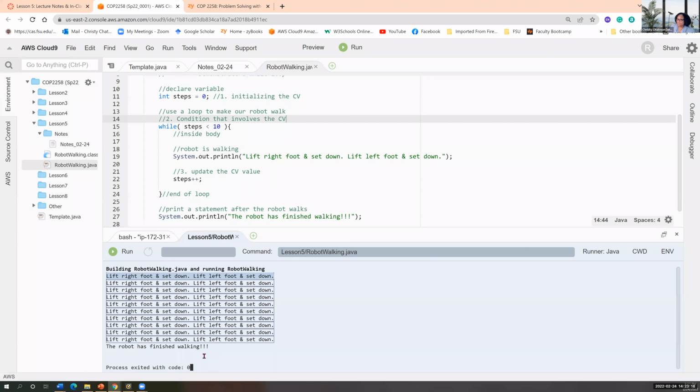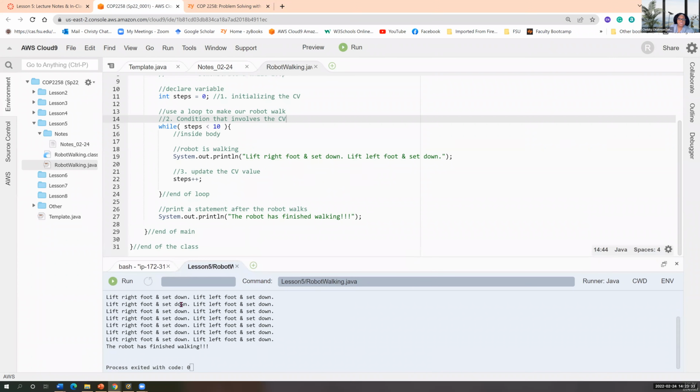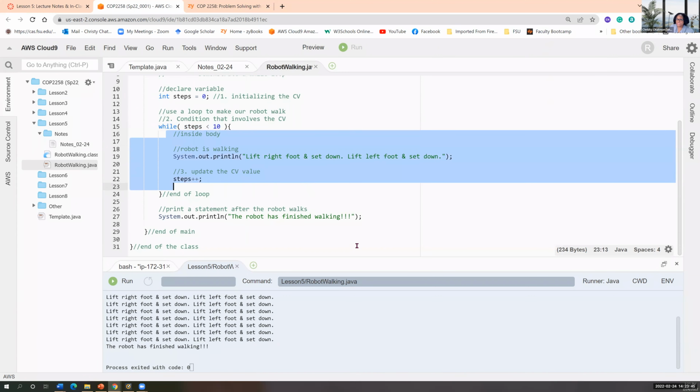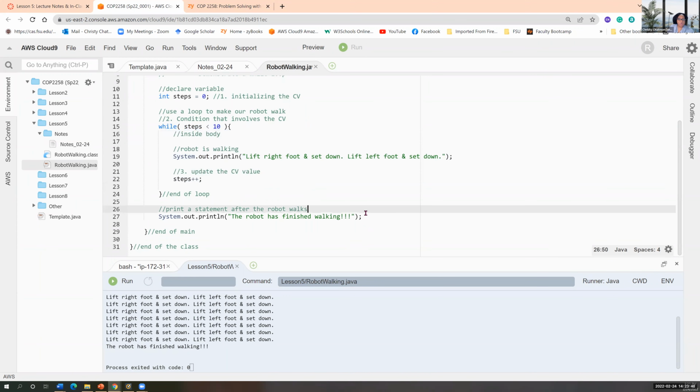Did y'all see that? That robot walked 10 steps, okay? Because we told it to. We wrote the code to make sure that it did exactly that. So we've got to make sure that our condition is crafted just perfectly like we want. We want to make sure that it's correct, because it will control how many times the body is executed. Any questions over this?